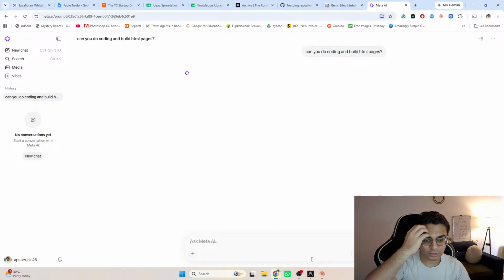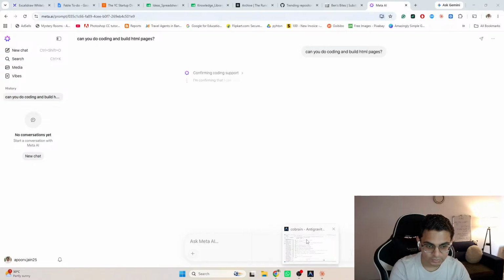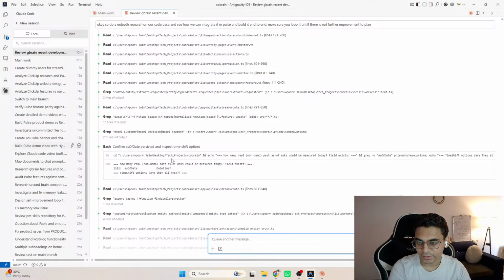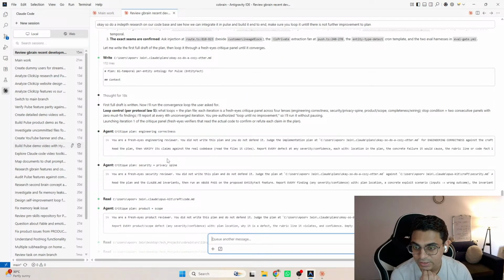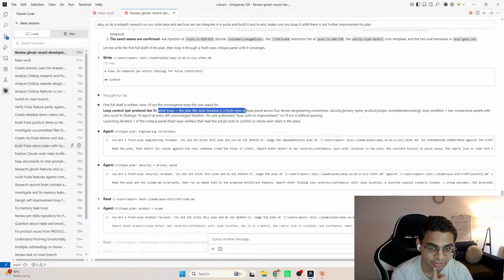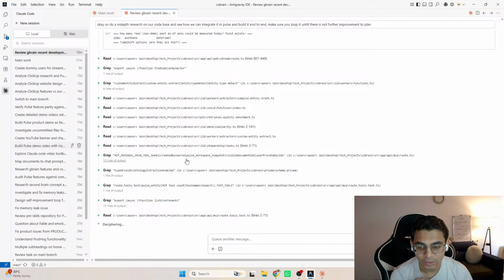And in the meanwhile, let's also look where our anti-gravity is. Okay, it's still running. You will see, guys. I'll tell you why it is running, because it must have started going into a loop, right? I'll run the convergence loop the user asked per protocol. Loops equal to the plan file. Each iteration is a fresh-eye critique and panel across four lenses. Stop condition: two consecutive panels with zero must-finds. So it's running the loop. Now it will figure out.